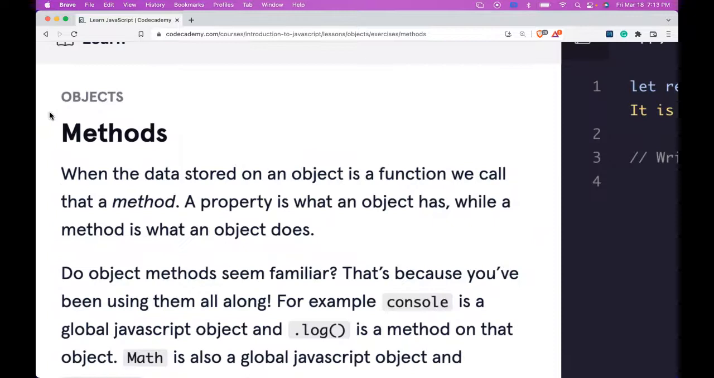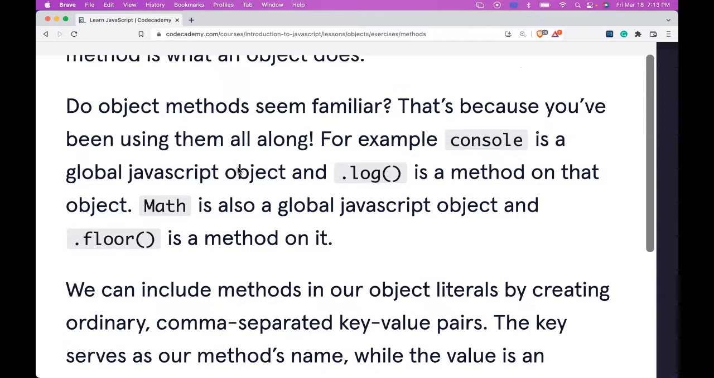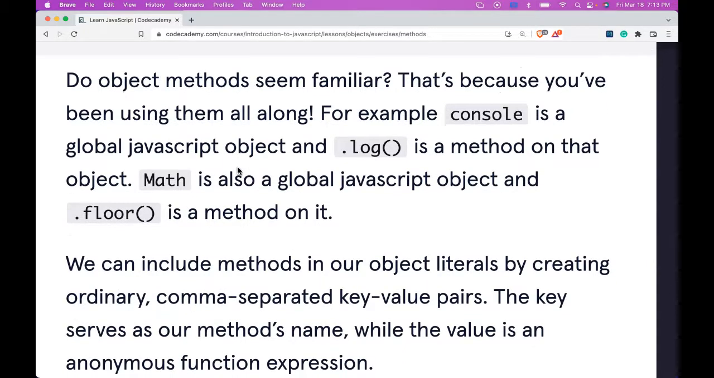This is Methods. When the data stored on an object is a function, we call that a method. A property is what an object has, while a method is what an object does. Do object methods seem familiar? That's because you've been using them all along. For example, console is a global JavaScript object, and .log is a method on that object. Math is also a global JavaScript object, and .floor is a method on it.